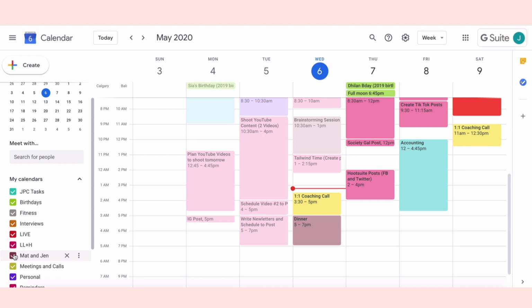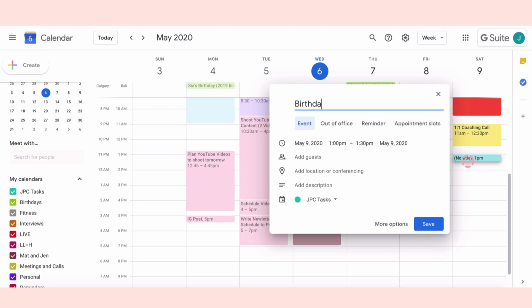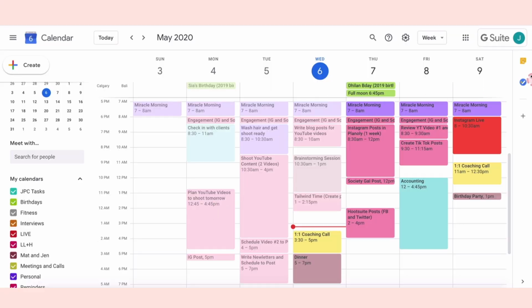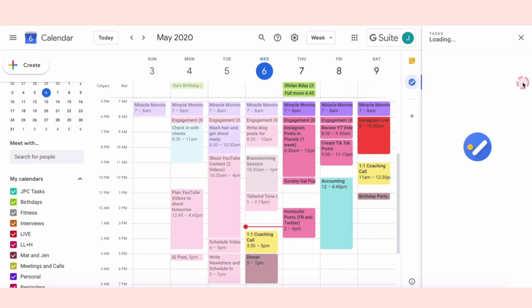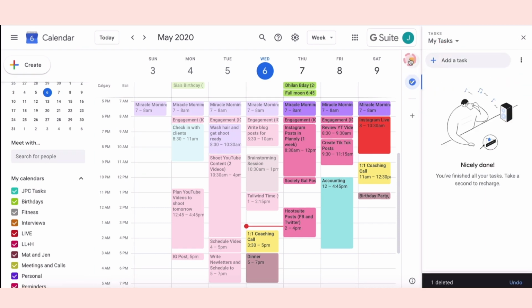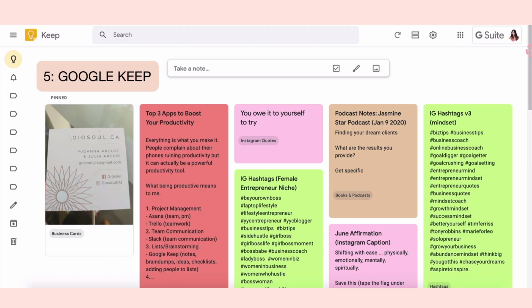It's also really great because we share that particular calendar. Let's say we have a birthday party to go to on a Saturday. I can add that in, and that will block off that time in his calendar as well. So it's really great for overall productivity and organization of everything going on in your life. On the right-hand side, if you open it up, you'll see that you can add in tasks there. It also brings up your Google Keep, which is the next app I'm going to talk about.